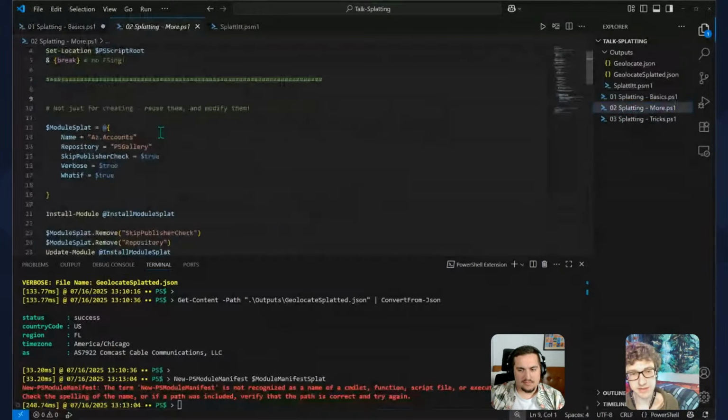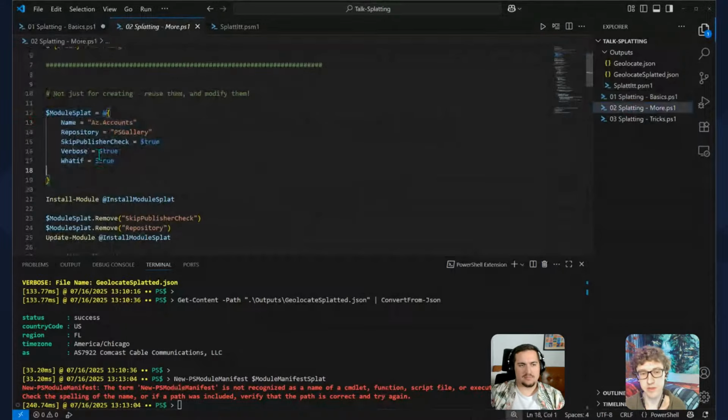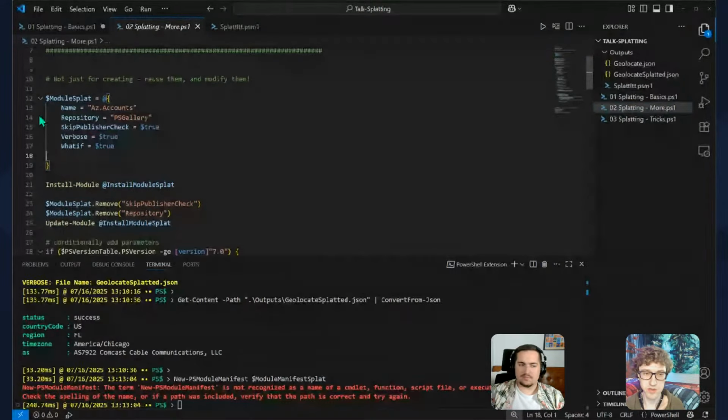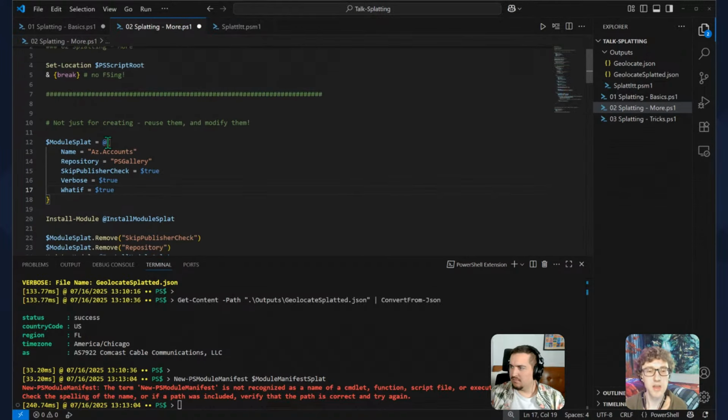So let's think about what we can do with these. They're just hash tables, right? So let's do some module installs. We've got our module install splat here. We're going to install the as accounts module out of the PS gallery. And we want to skip the publisher check, since what if we want to install this from somewhere else, or it's another module. You probably shouldn't do this in production, but it can be fun. If you have not got properly published modules to an internal repo, you'll often be doing this. And so that's what we used to do before we got a proper NuGet setup.